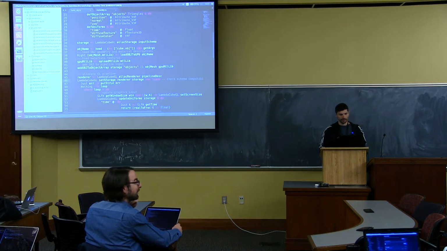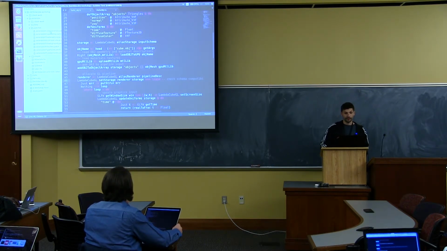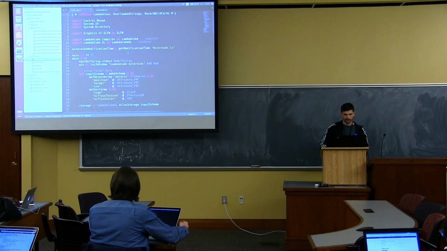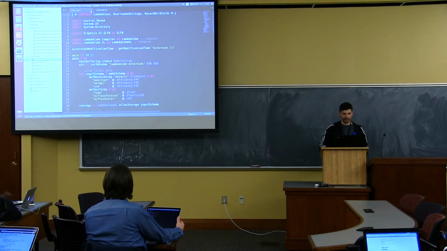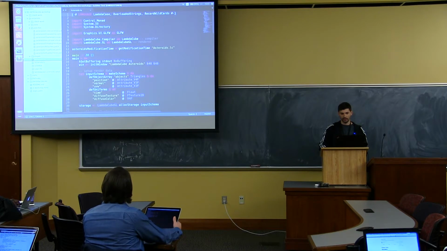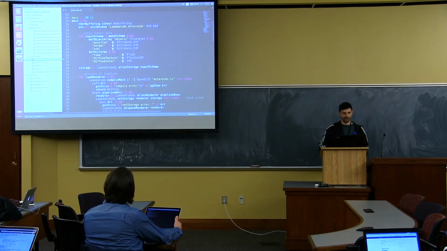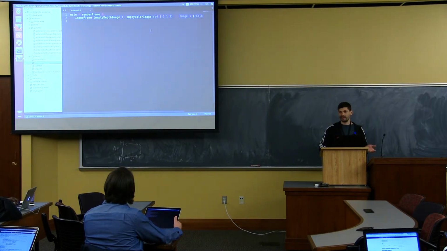Okay. So for asteroids, let's start with a simple framework. I mean, just a skeleton that has a main loop and opens a window, with a simple pipeline with a white screen.